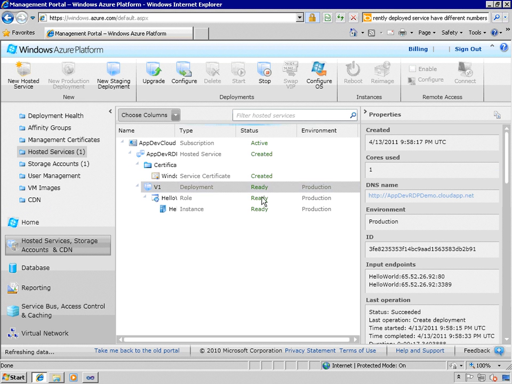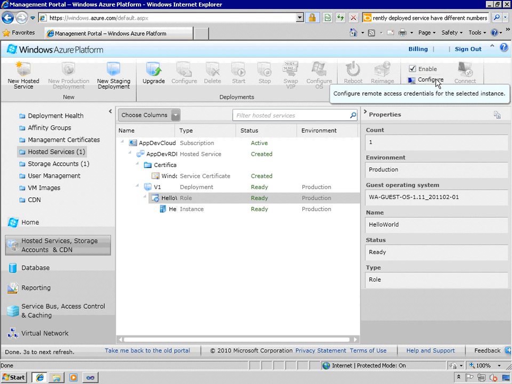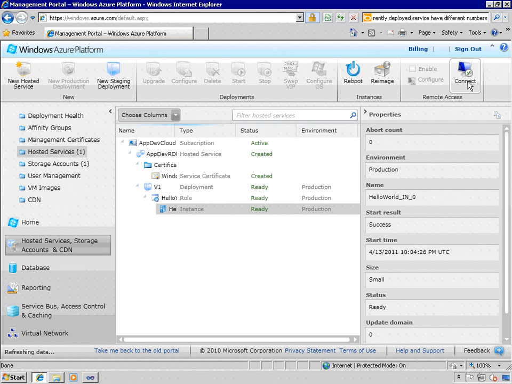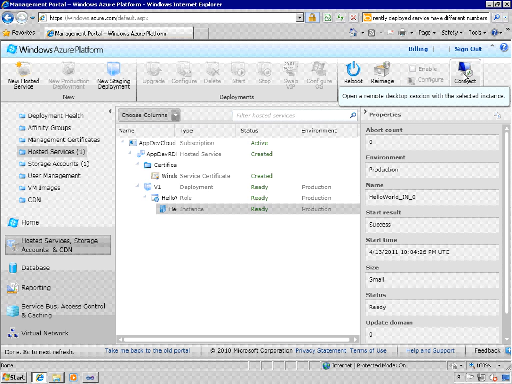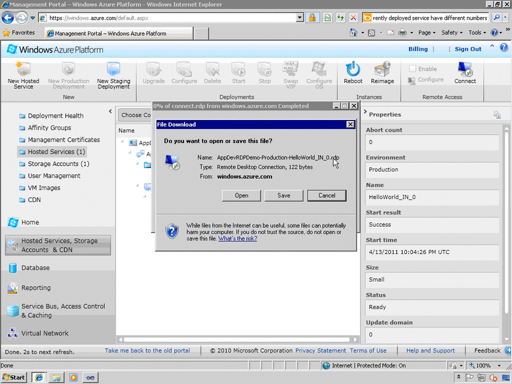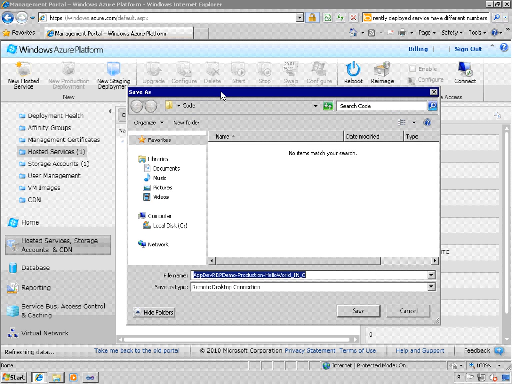So the next step is we need to go over to the remote access section up here. But we want to do that on the instance level. So we clicked on the role first to make sure that it is enabled. We can configure it from here. But what we want to do is click on the instance level so we can click connect. Now we're not really going to connect from here. But if we click connect, it's actually going to download a .rdp file. So let's save that, and let's save it to our desktop.